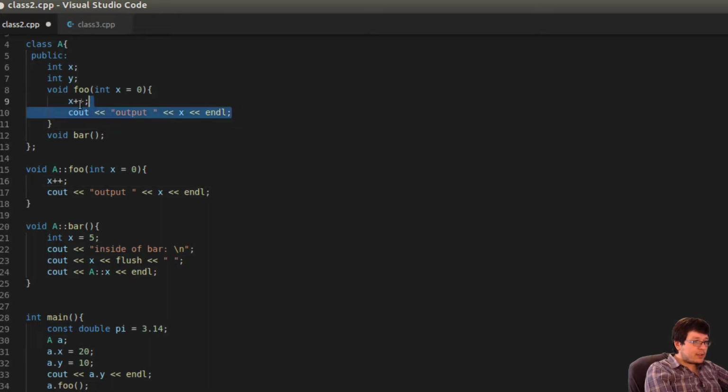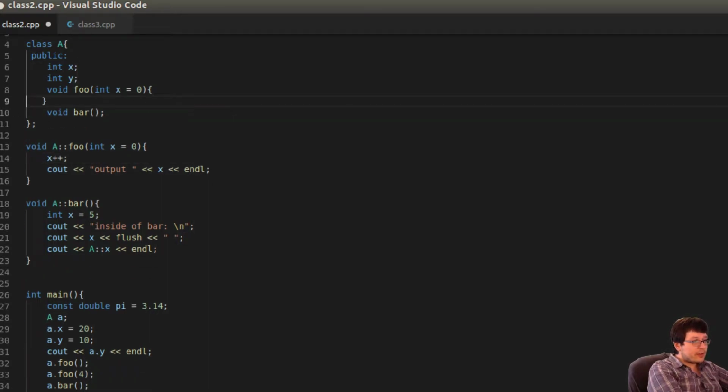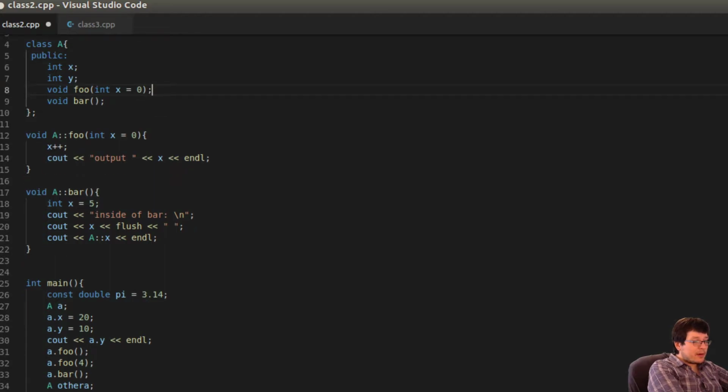Okay, now this one's a little bit trickier, because I always screw this up. As a default parameter, I don't think this will compile and run. You have to actually go ahead and remove the default parameter. Just leave it like that.